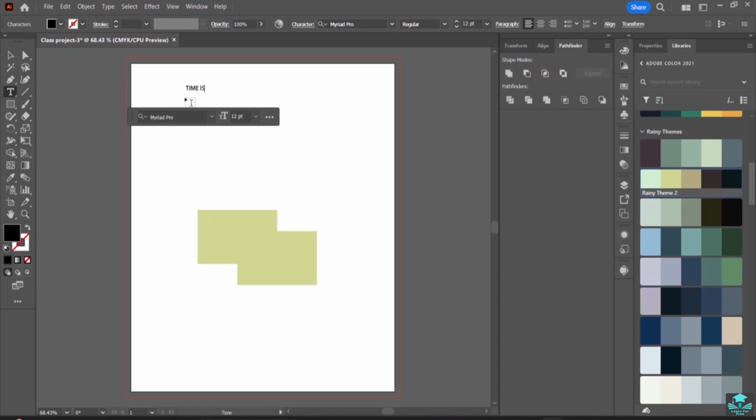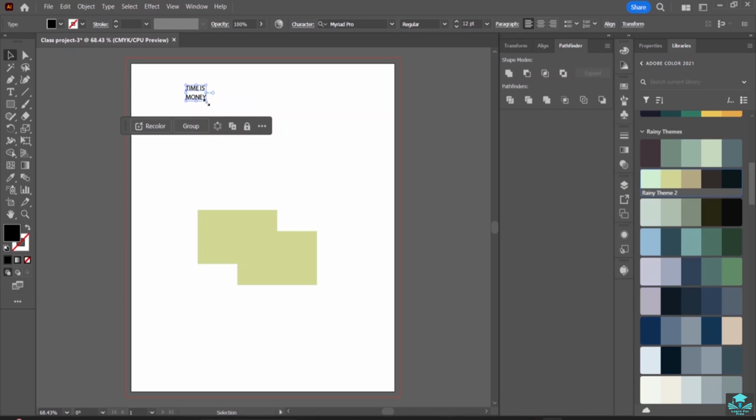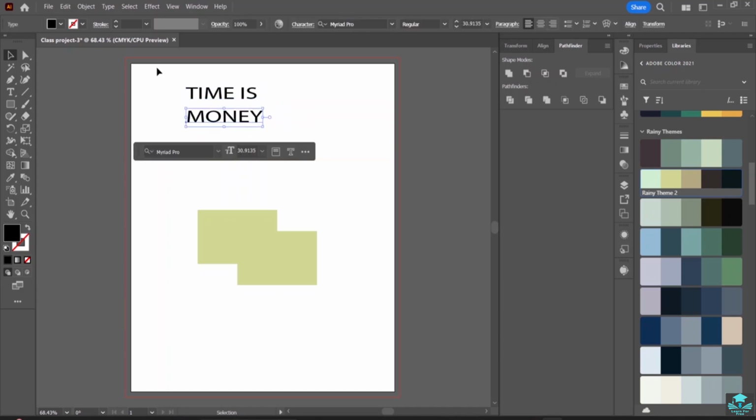And I'll create another text box. Okay, so from here I will write money, and I'll select my selection tool and place this somewhere out here. Now I can select this, and if I want to increase the size of this quite a bit, I can just increase the size quite a bit.